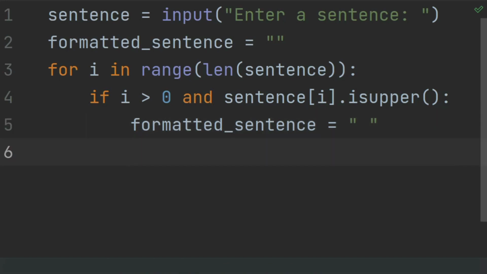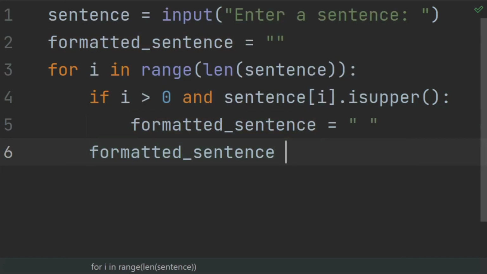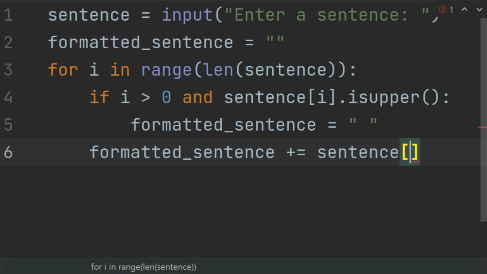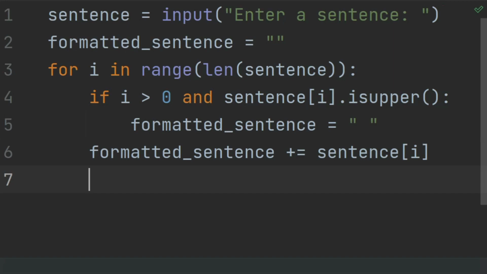Now after this, outside the if statement, set formatted sentence plus equal character at the index i of sentence. It means we are adding the current character to the resulting string.